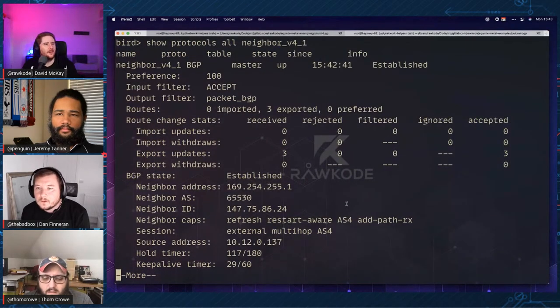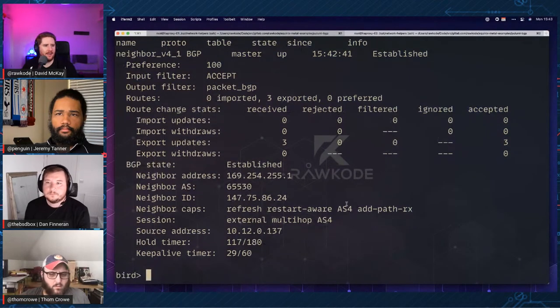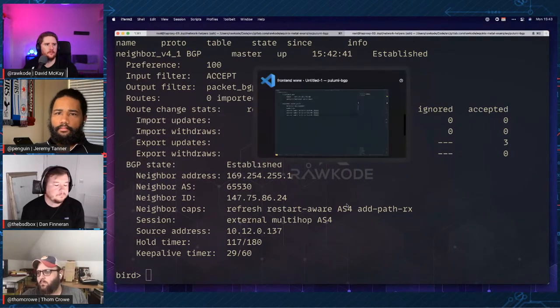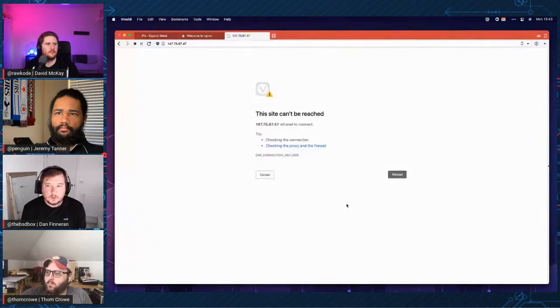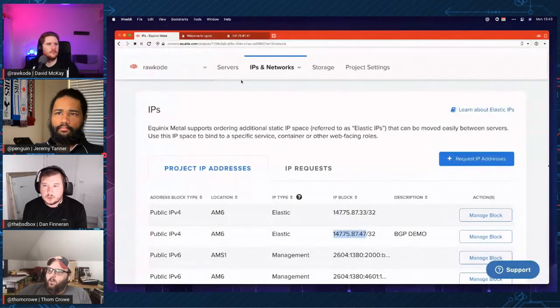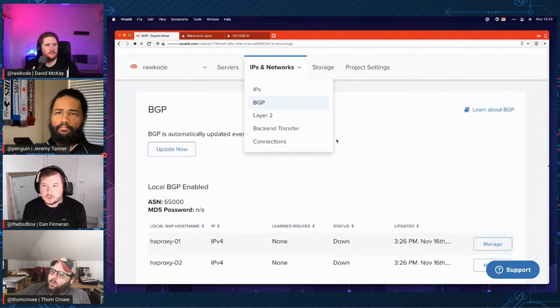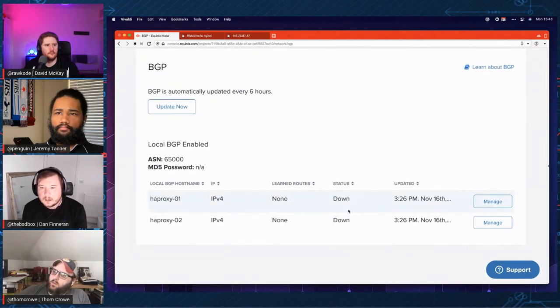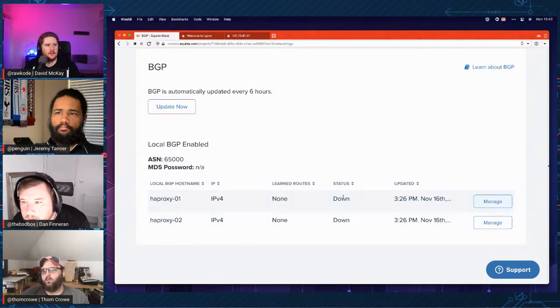Okay. So it's established. It's working. So what we can also do is if we go back to the Equinix Metal portal, we should be able to see from the machines. Okay. It's down. Oh. Why are you down? When you say you're up. Can I hit update? Yep.